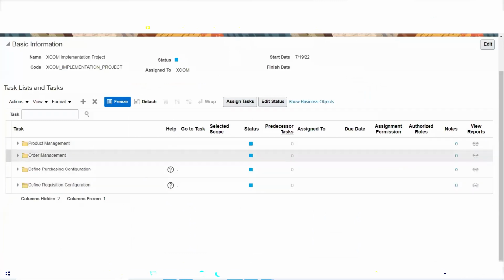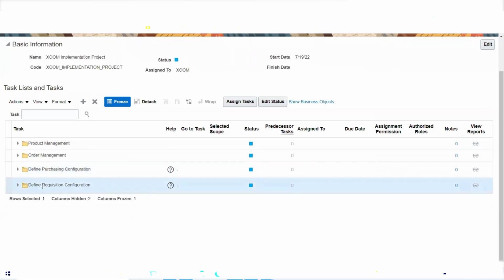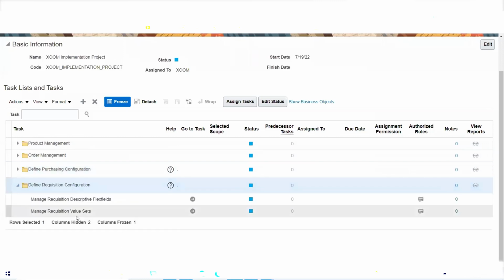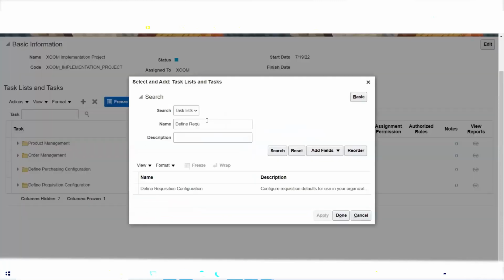Okay, so these two are offerings. This is one option. In that option, this is a task list, separate task list. I'm going to expand this. I want to add only this. Manage requisition value sets. Only this task I want to add into our project. Yes, we can do that. Anything you can add it to your project. Whatever you need, you can add it.